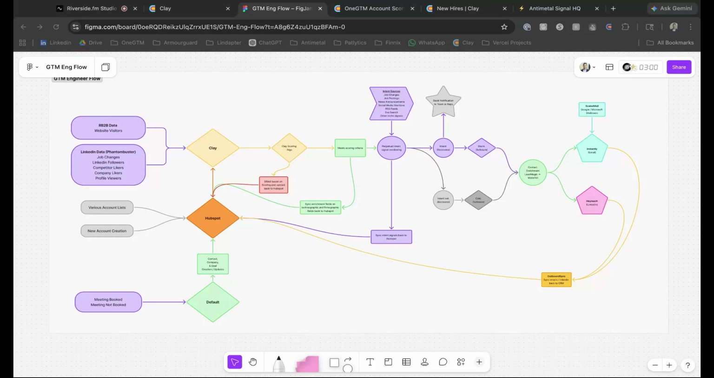Ultimately we prioritize those accounts and then go through the actual outbound process of finding people at those accounts, finding reasons to reach out, and then sending emails and LinkedIn messages. This is something that I build for all the clients that I work with at OneGTM across industries, both B2B SaaS, but also services businesses in the legal space, PE space, et cetera.